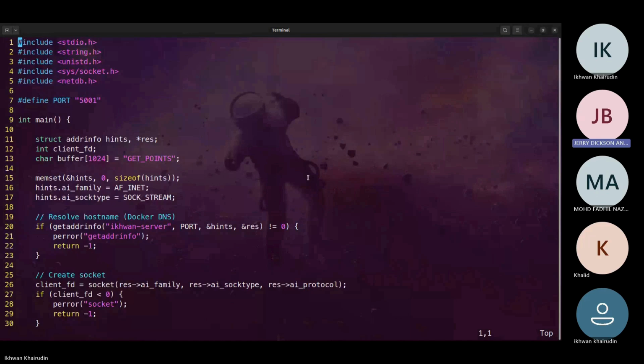So now I will present my part, which is the C, TCP, and UDP containers. So for the first part is to show the TCP client source code. We will start with the C TCP client.